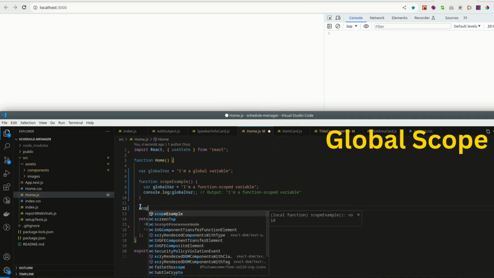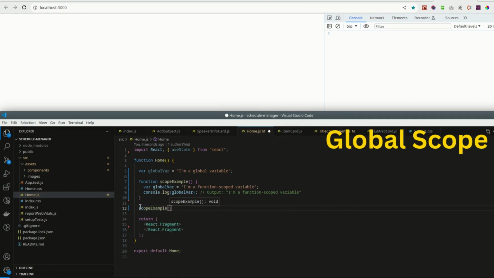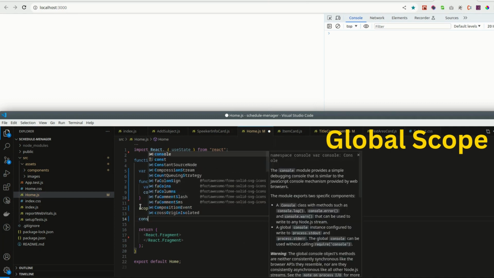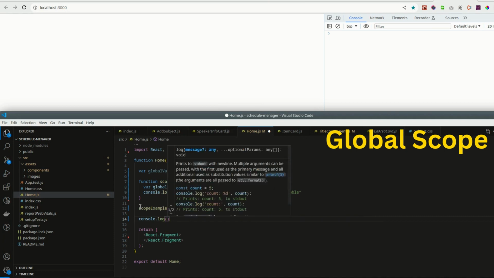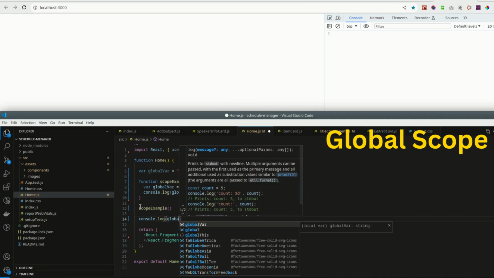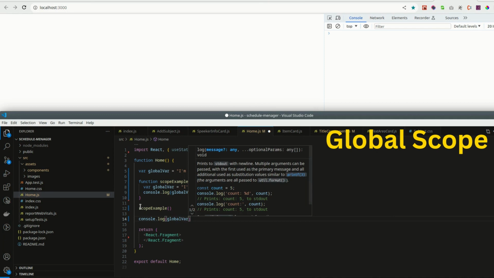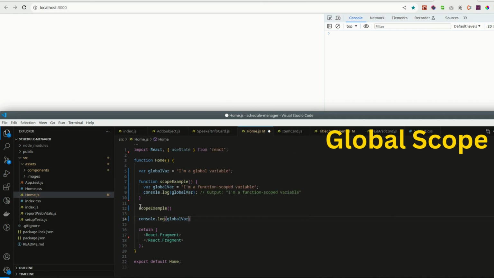Variables declared with var outside of any function or block are automatically added to the global scope. This can lead to unintentional overwriting of global variables and conflicts between different parts of your code. var allows you to redeclare a variable within the same scope without generating an error. This can lead to accidental variable overwriting, making debugging difficult.